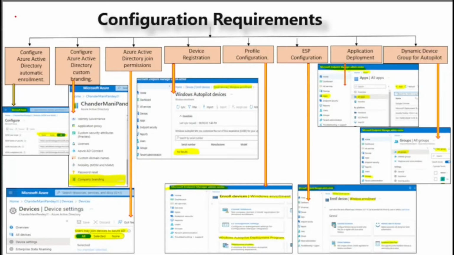Now let's discuss a little bit more about the configuration requirements. The very first configuration requirement is to configure Azure Active Directory automatic enrollment. This is required when we want to enroll a device automatically in Intune.